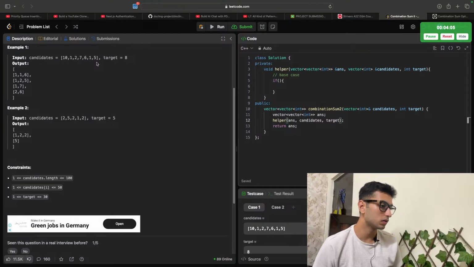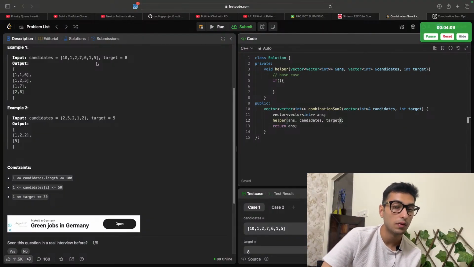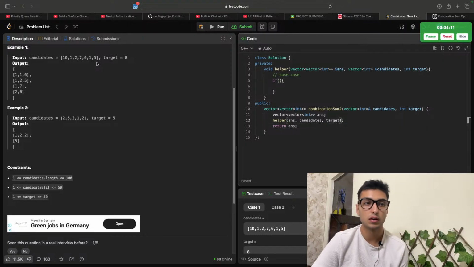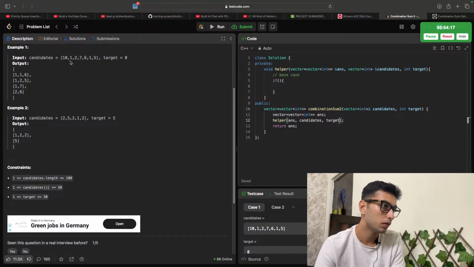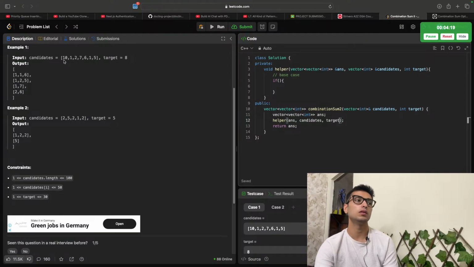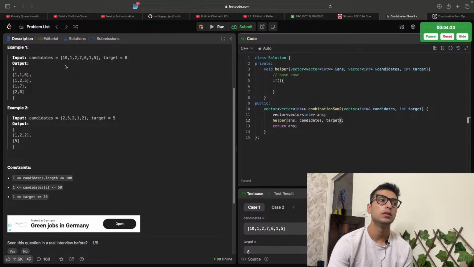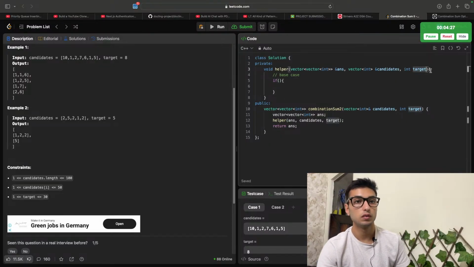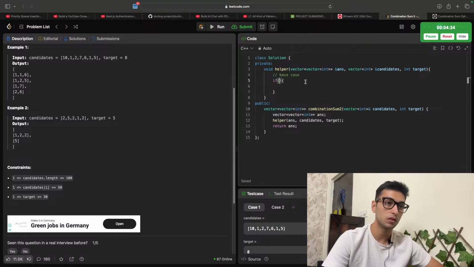Okay, candidates goes from 1 to 50, so it's all positive again. So we can have a base case if it's greater than target. If we choose this and then we don't choose this, and then we move forward. I like the approach where they just change the target. So I'm gonna do that.